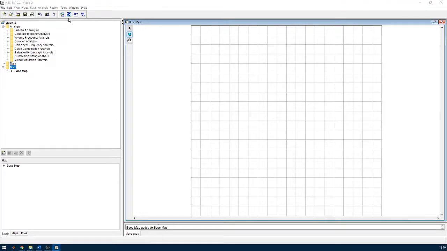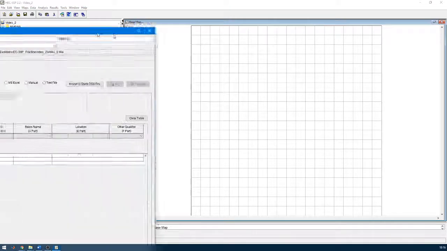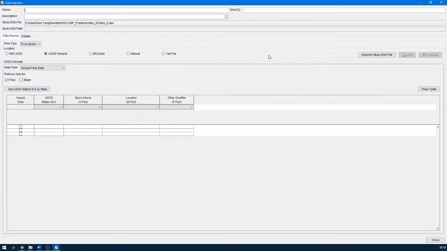You just need to import the data into the software. There are several ways to do so. You can either do it from the USGS website, the Excel, manually, or the text file. So when you have the data from other agencies like NOAA, I suggest you do it this way. The Excel is very convenient. But today I'm going to show you the USGS website, which is more convenient.